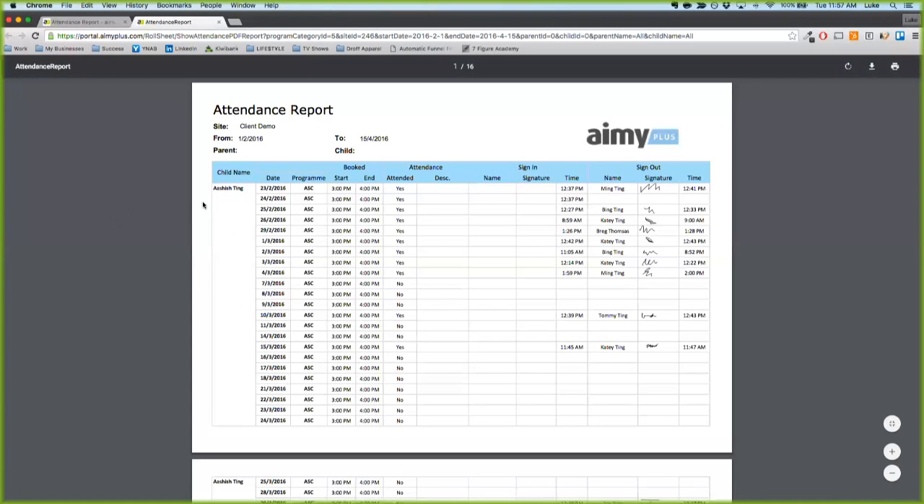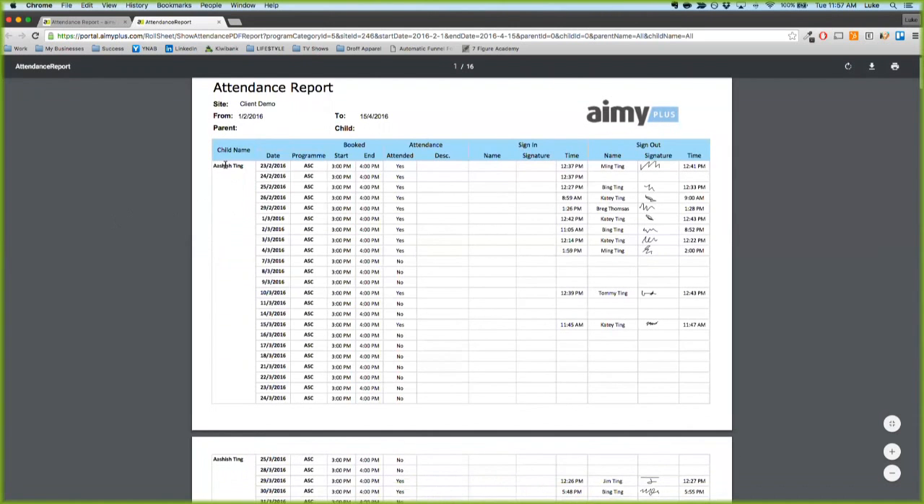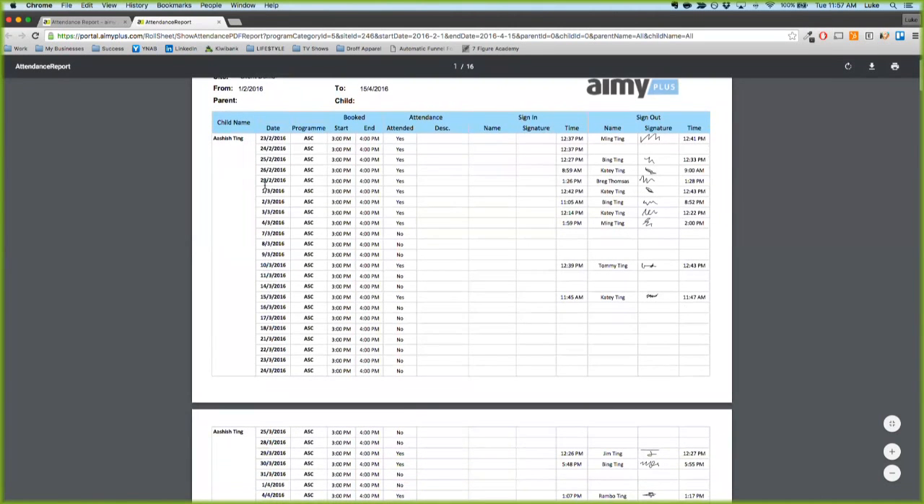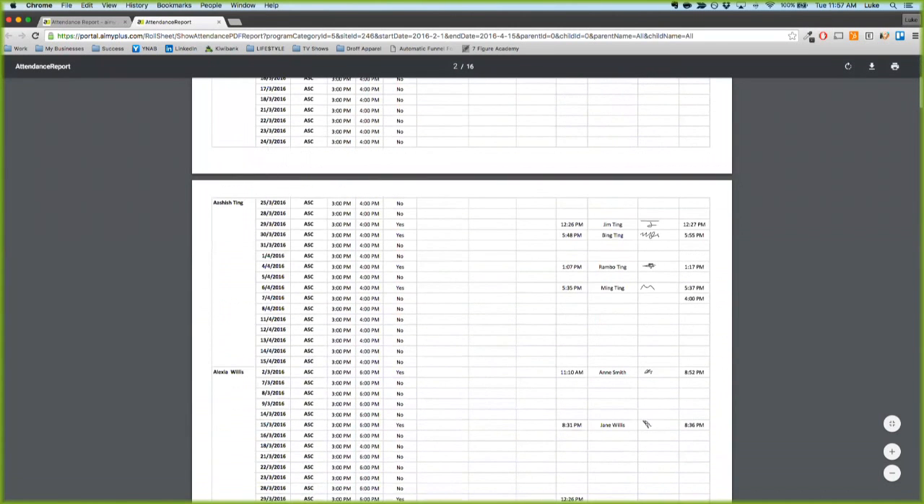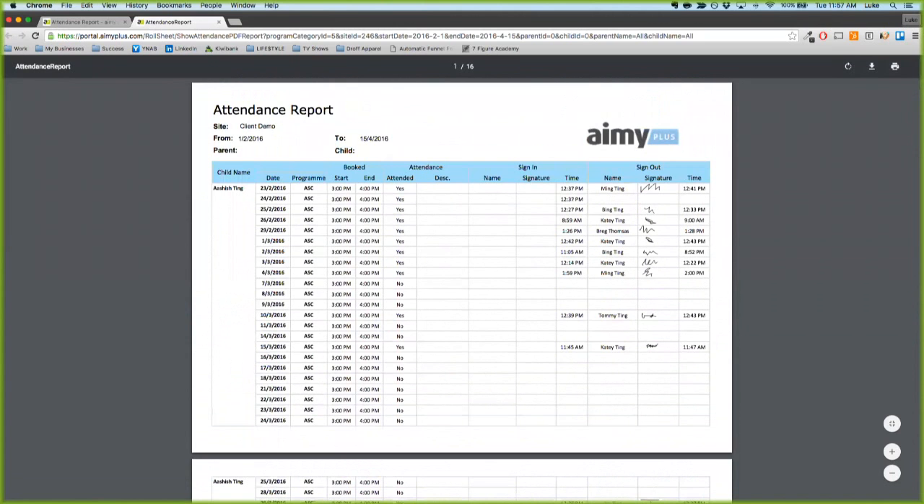And as you'll see here, it starts to load a page or a report that has all the data on it. Great. So what it does is it works out based on child. So you'll see Ashish here has been grouped for all their attendances in the one term. So we'll have all the dates here, program, start, end time, attended.